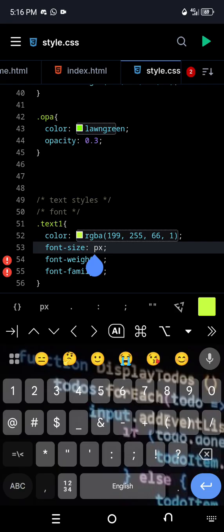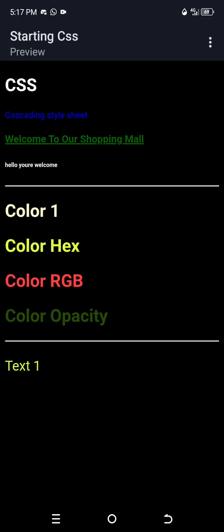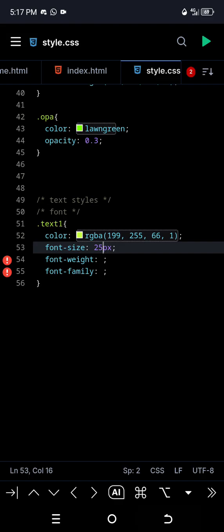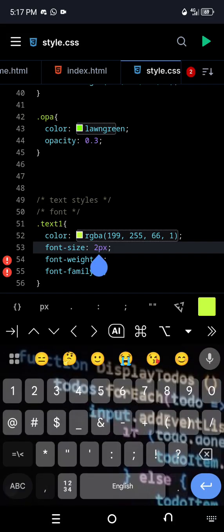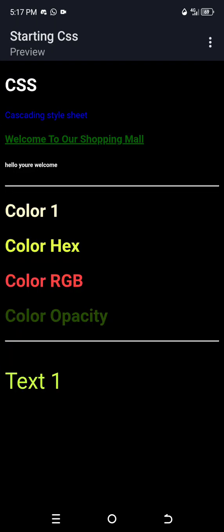Then let's put it as 17, let's put it to have 25 pixels. You see it's already getting big. The size is increasing. If you put it as 40 pixels, you see that the size is also going to increase. You see the size is even bigger than this our h1 that we have here.